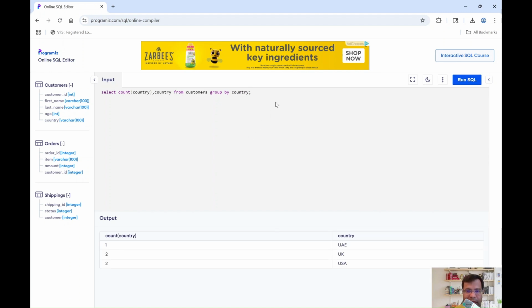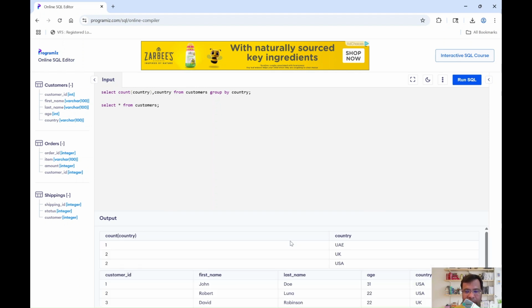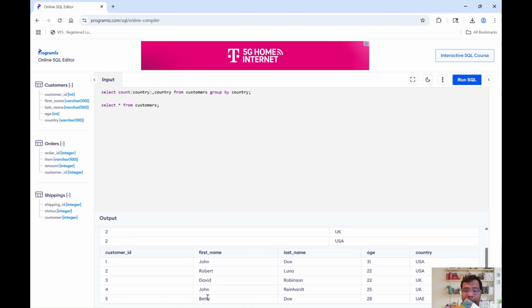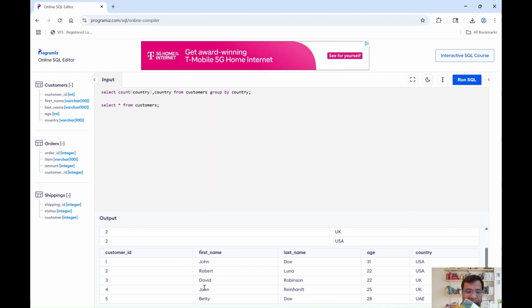Let me do here select star from customers, so you get what I'm talking about. If you see, for UAE we have got a count of 1 because there is only one person, Betty, in UAE, but for UK and USA you see the count is 2. There are two individuals, David and John in UK, and John and Robert in USA. So it has given us a count of 2.